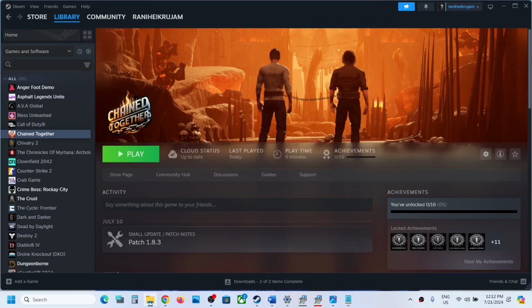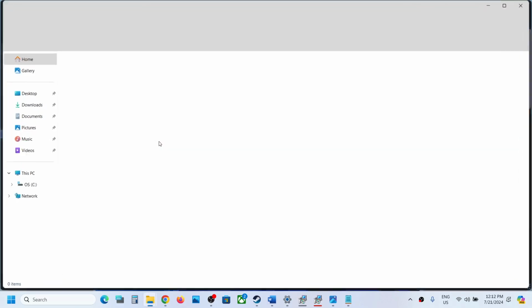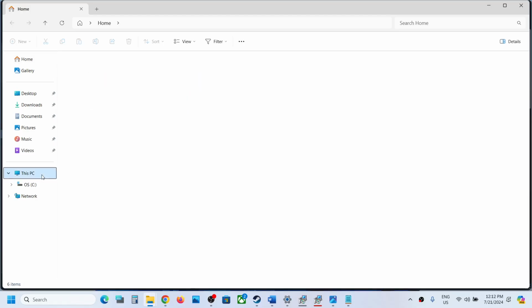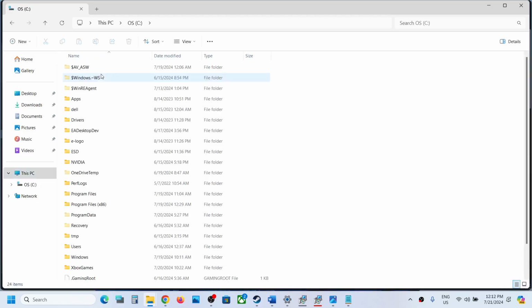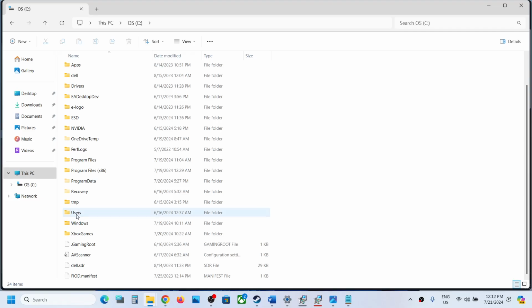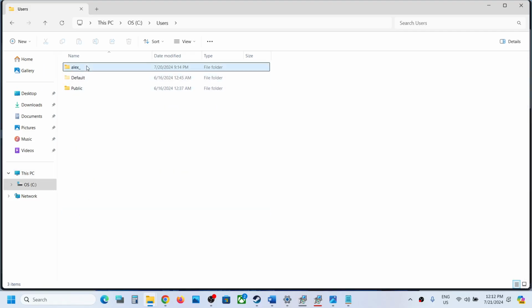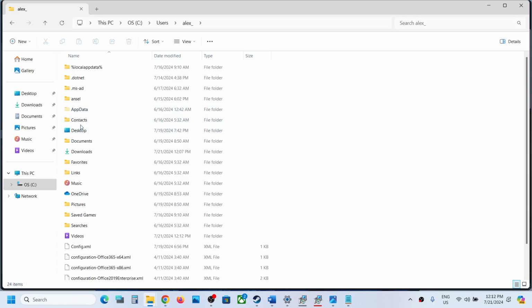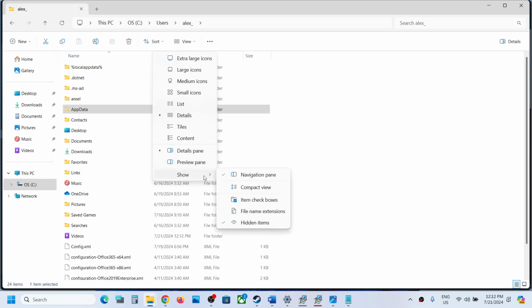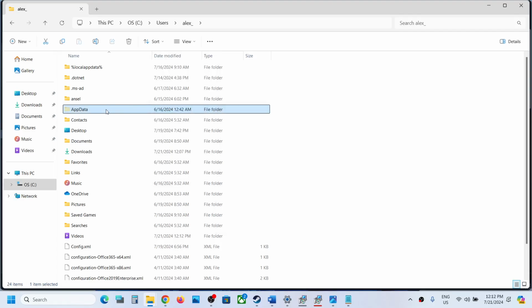Now for this, open File Explorer on your computer and then go to This PC, open C drive, now open Users folder, now open your username folder, now open AppData folder. Now if you don't see AppData on the top, click on View, select Show and then put a check on Hidden items, and then you should be able to see AppData folder.